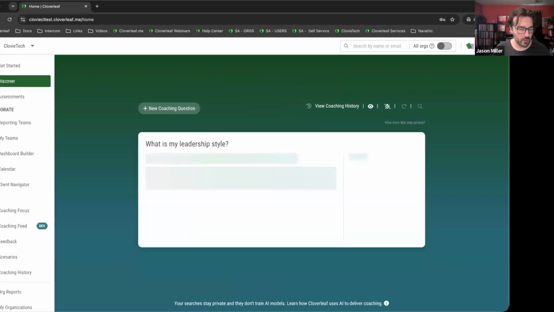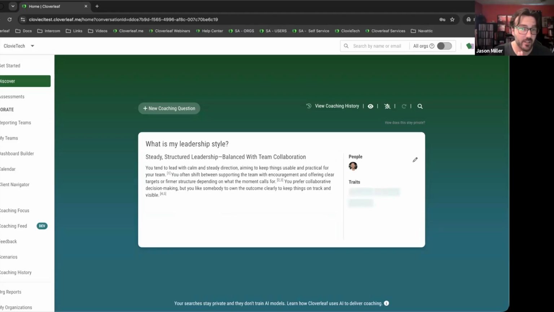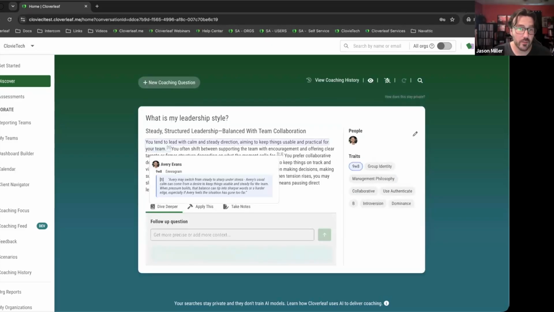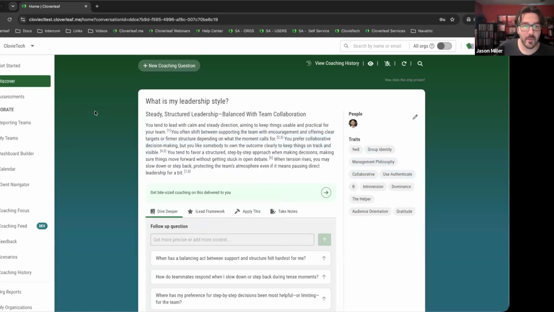So as Avery, who I'm currently logged in as, I want to tap into some of those strengths, some of those results, and filter it through what it says about my leadership style. I can ask Discover that question, and it's going to run through all of my assessment results and pull out everything related to leadership and leading, and give me a concise response here.